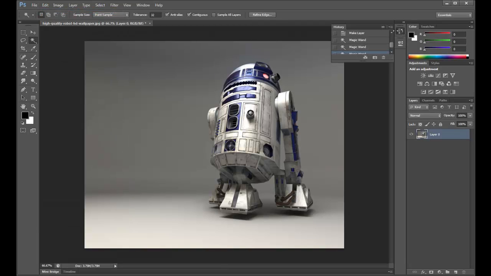Over here is your history bar. This is very useful. You can just use this to go back any steps if you messed up or anything.